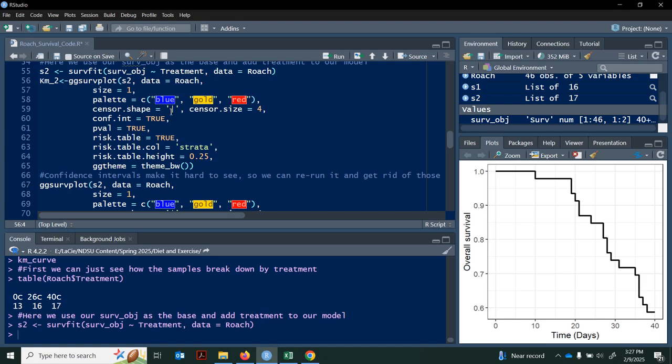Censor shape equals a vertical line. So when an individual is censored in this project, it should be represented by this vertical line. We didn't lose any roaches to censorship during our 40 days, but again, we ended at 40 days, so we shouldn't see a lot of these lines here. And then what size we want that line to be is 4.